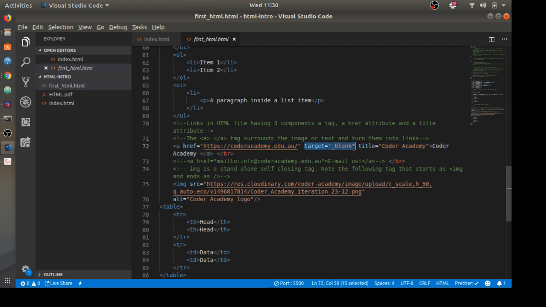Target is another attribute which has the value underscore blank. This will ensure that whenever you click on this link, your web page or whatever you're trying to click on will always open in a new page, in a new tab. The title is Coder Academy, and Coder Academy is what will be visible for you to click on.